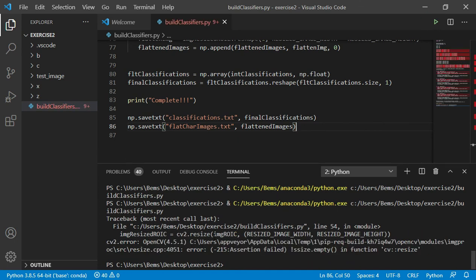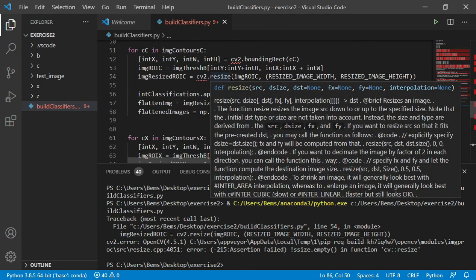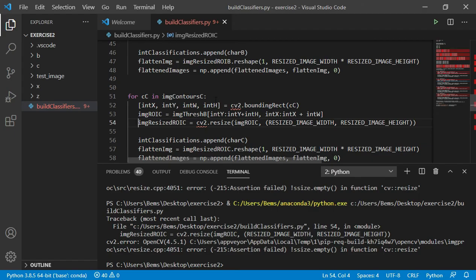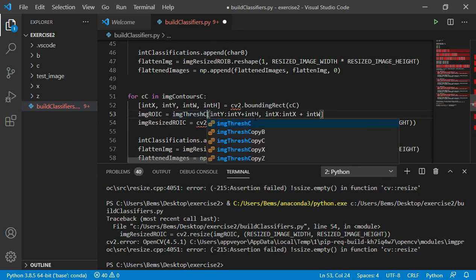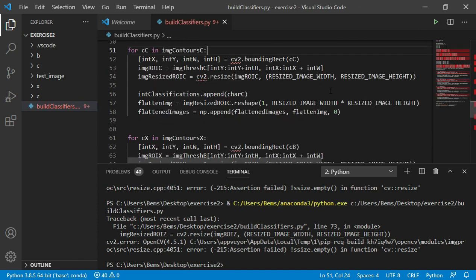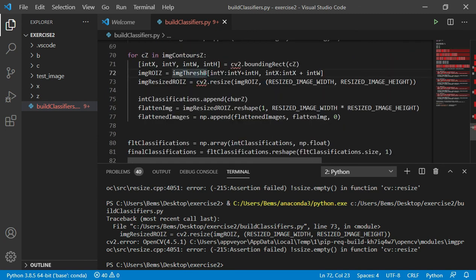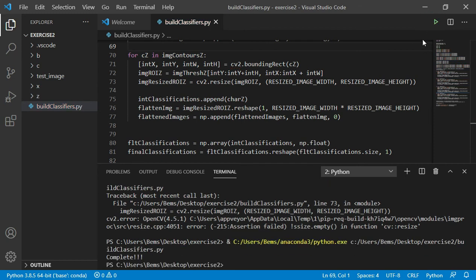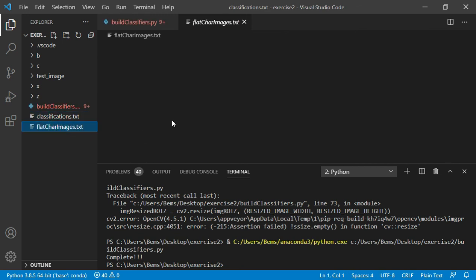So we have an error. It says here line 54, resize in function cv.resize. So let's go to the line 54. Okay, so we forgot to rename this into C. Okay, so let's run this again. Okay, line 73, it says here, pertains to the resize function also. So we forgot to rename this to Z. And let's test this again. So we have successfully created the classifiers that contains the following files, classification, and the flat images.